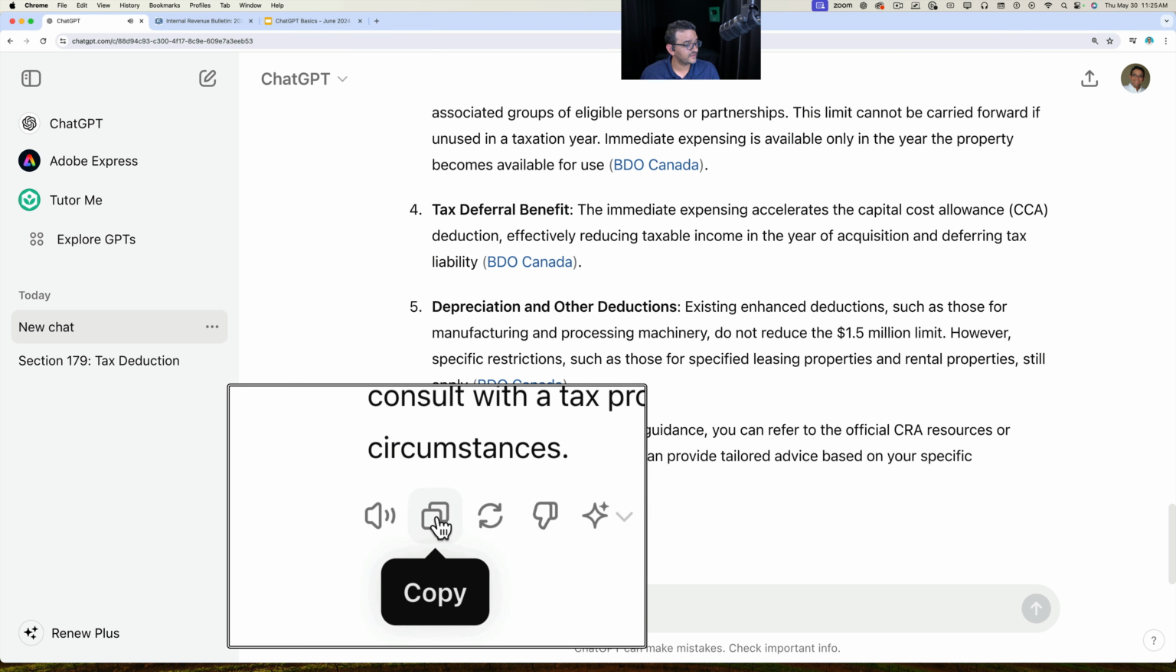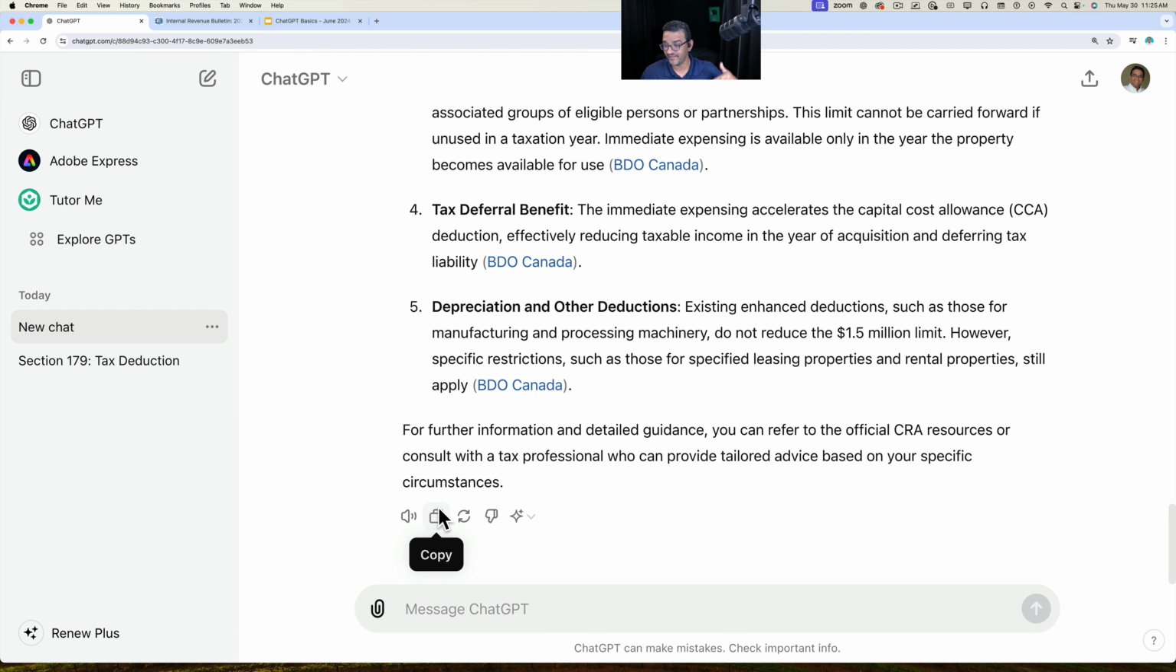Now, there's a little button here that says copy. So if you wanted to copy this chat and put it in Microsoft Word or Google Docs or whatever, you can do that. It copies it to your clipboard.